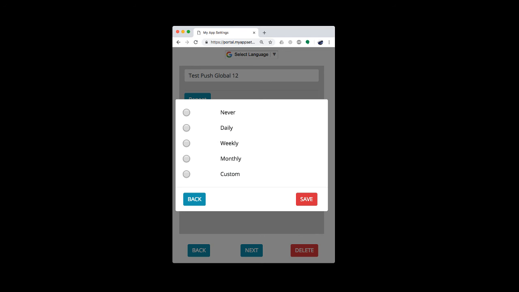If it's going to repeat itself, then how is it going to repeat itself? Is it going to repeat itself every day, once a week, once a month, or some type of custom? So these fields function the same way your calendar invite would function. So it's fairly easy. For this example, we're going to select daily. And once we select daily, we will then save it at the bottom right.